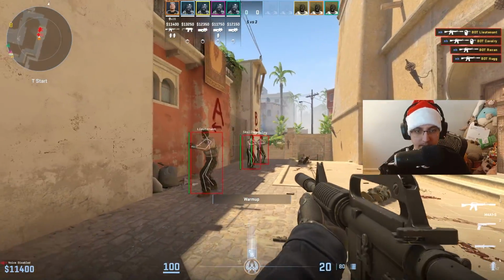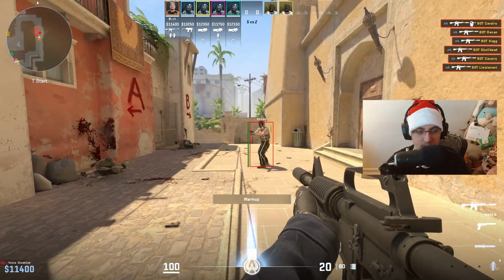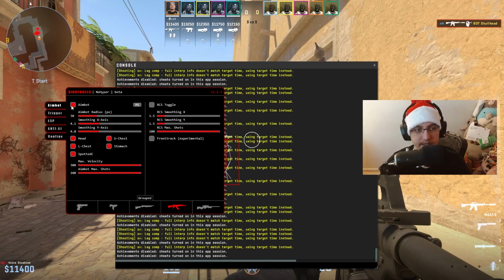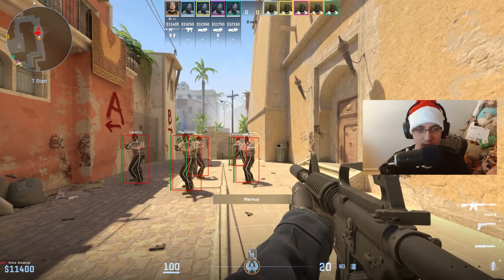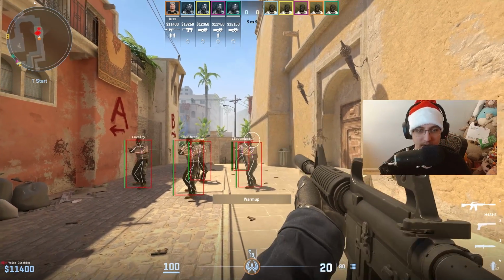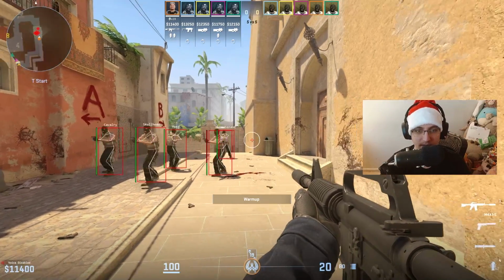I don't feel like it's doing much. I think I might have the smoothing too high, if I'm being honest with you. Okay, so the reason I couldn't feel it before is because the aimbot radius was just way too low. Let's try this now. Oh yeah, there it is. Okay, now it's going. Now it's definitely going.